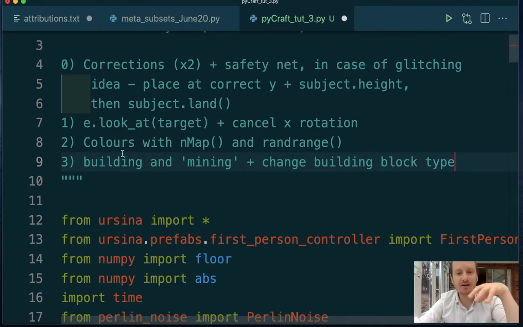I want to look at the colors of the terrain that we've generated, with this little nmap mapping function, so that the higher the terrain is, the more it gets a certain color, and then add some random in. So we've got some nice colors over our terrain, and I use the random range function in there.